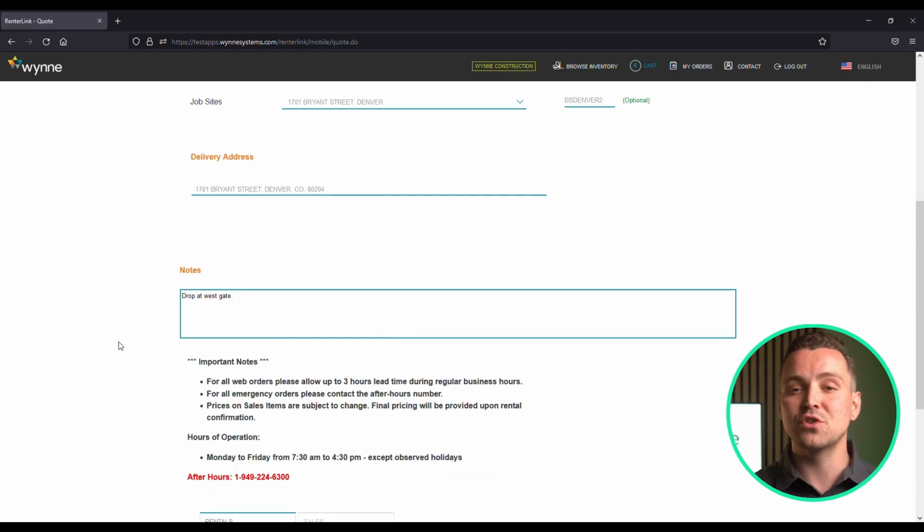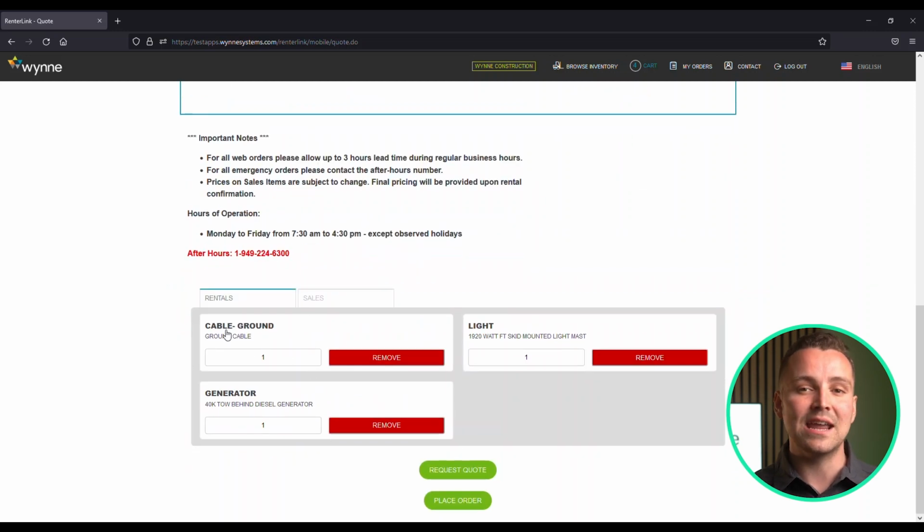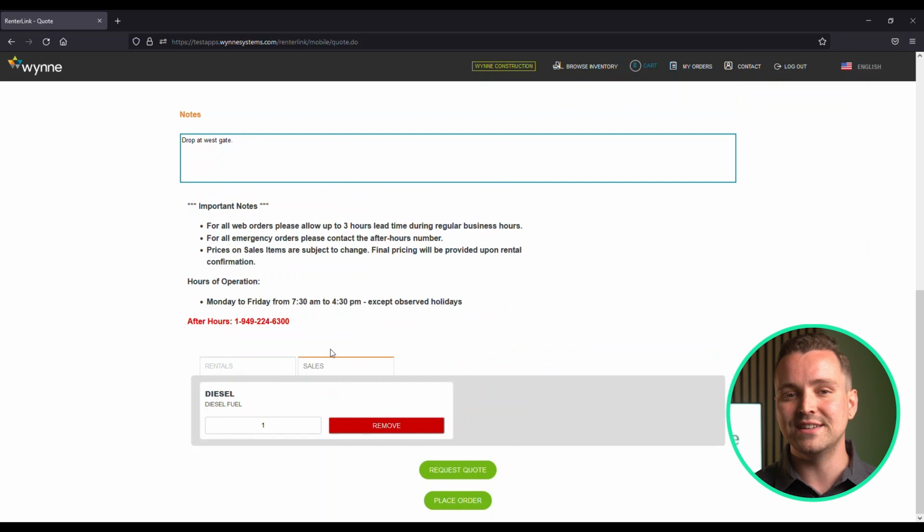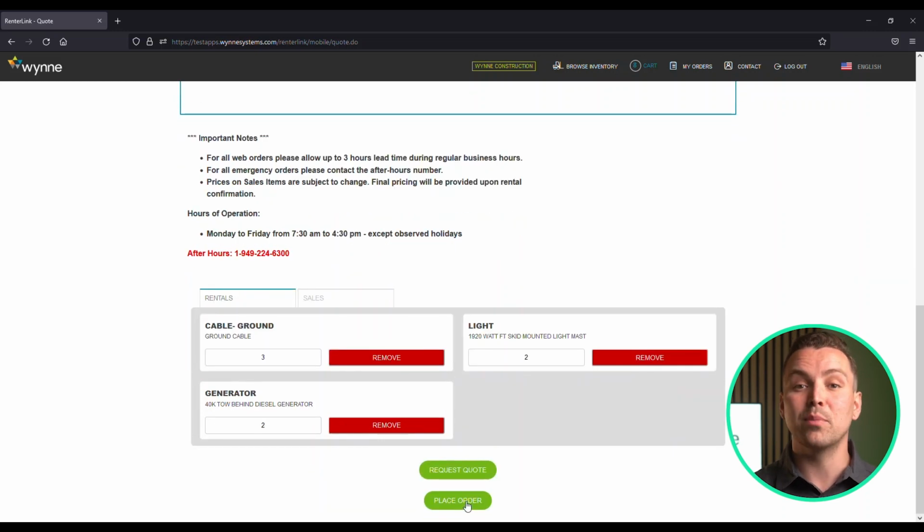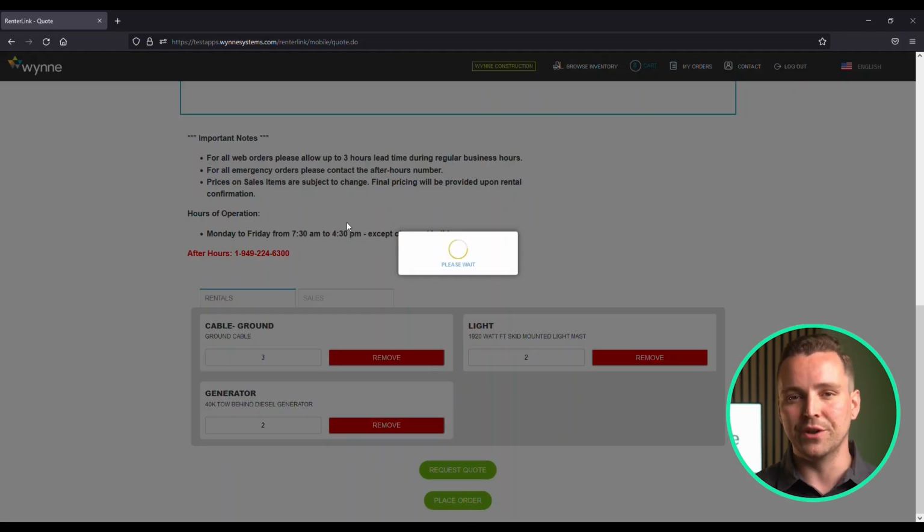Here I can review what's on my order. I can see the cables as well as the generator and light mast. But let's say I want to change the quantities. I can do that by changing the order quantities here. Now, I click the Place Order button to submit the order.